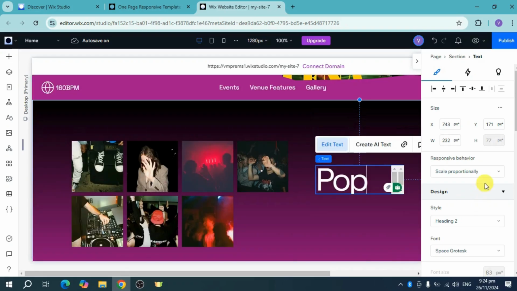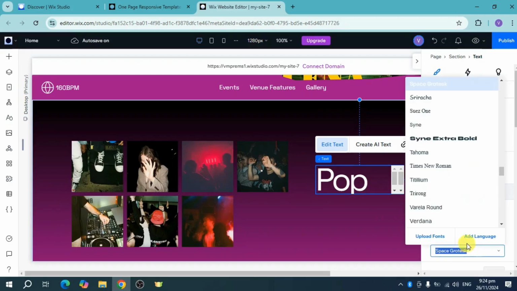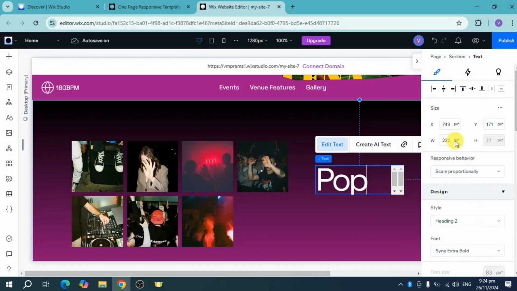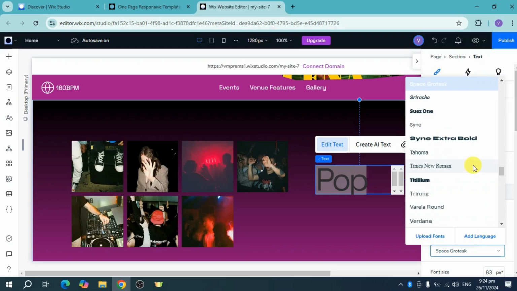And then if you want to change the actual font, you can click on this font right here and then change the font option for this one. Make sure to just click on it first before you change it right there.